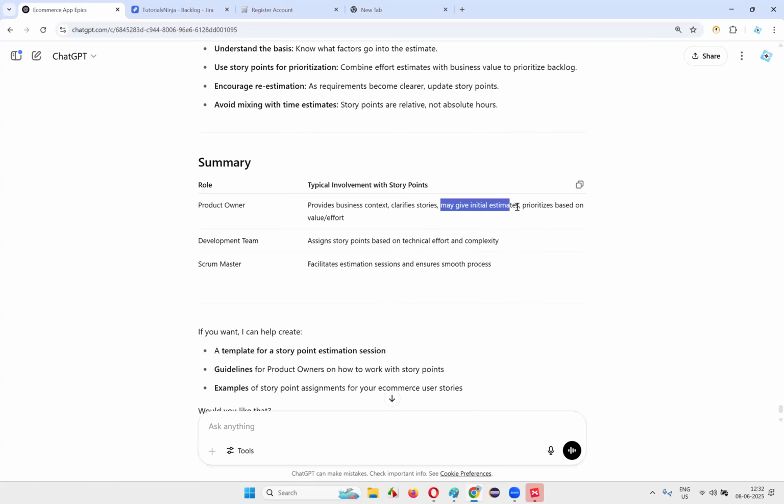The product owner will give the initial estimates. The product owner provides business context, clarifies stories, may give initial estimates, and prioritizes based on value or effort. The development team assigns story points based on technical effort and complexity. The Scrum Master is also involved here, running estimate sessions and ensuring a smooth process. Until the estimates are decided, the Scrum Master will also be there.